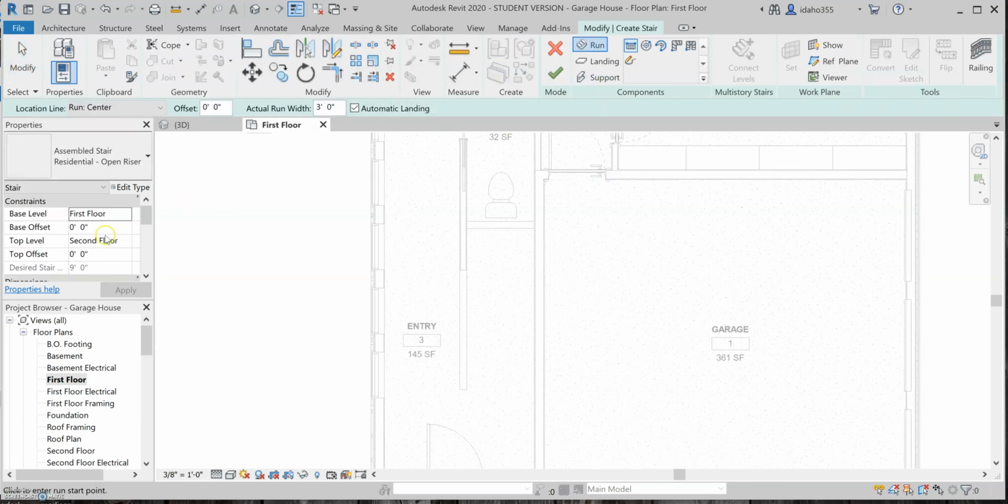So in order to make a stair, you're going to want to pay attention to where your base level is and where your top level is. So for this, it's going to be your first floor, duh. And then the top level in this case is going to be the second floor.